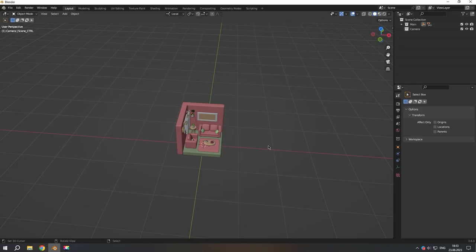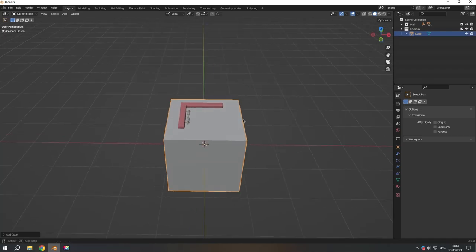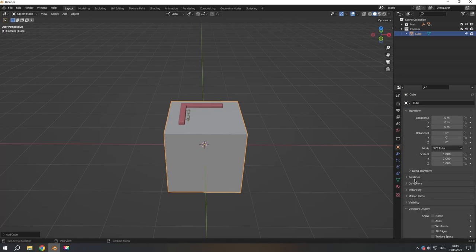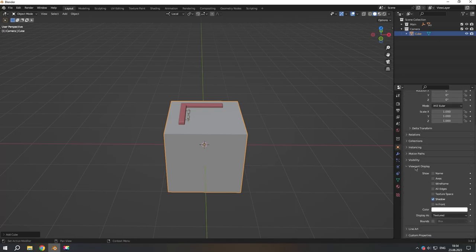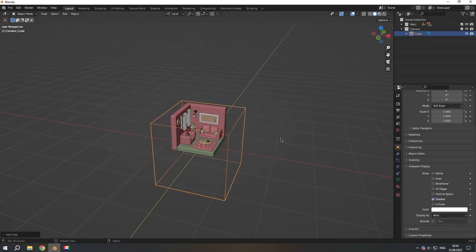First of all, we have to create a cube object. Shift A, Mesh, Cube. Oh, we don't see anything before it. Okay, let's click at the Object tab. Scroll to Viewport Display, Display As, and change from Texture to Wire. And now our cube is transparent.